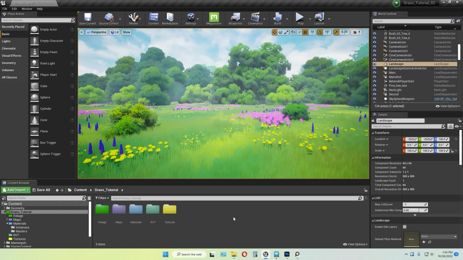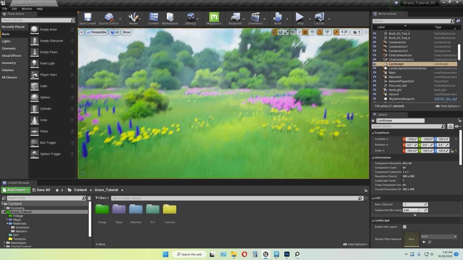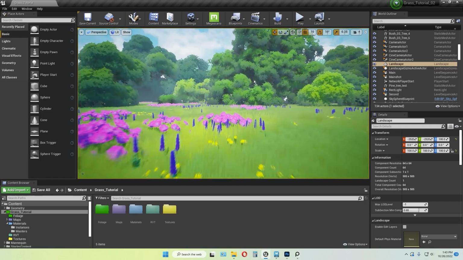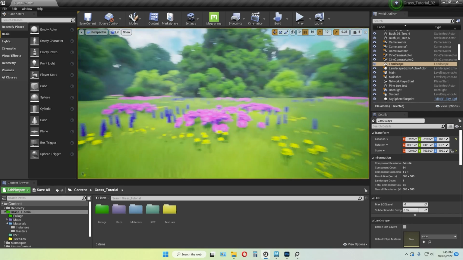Hello, in this tutorial I will show how I create stylized grass. It is mesh-based grass and it uses virtual textures for the color. Here you can see how it looks, and we will try to create something very similar to this.